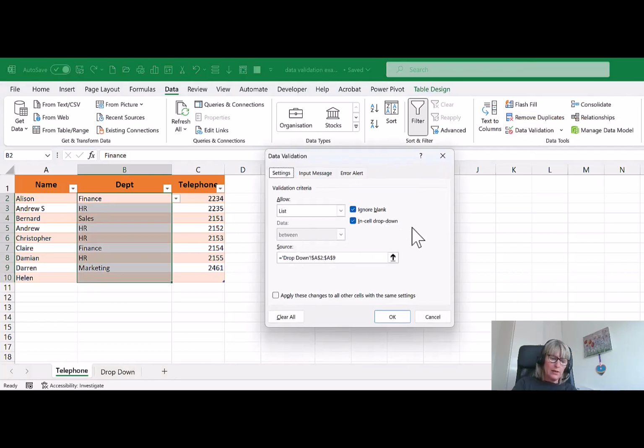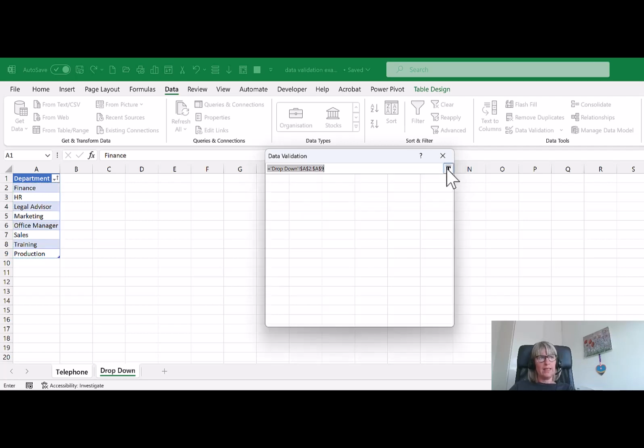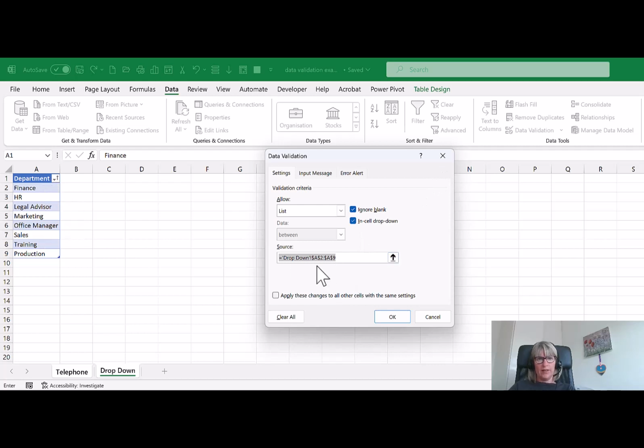Now, as soon as I go into that, I can see a box come up, and it's telling me where the source is. So it's saying here, drop down, which indicates it's the name of the sheet, and then the cells. This is really useful, and I can even click on this arrow, and that will take me to the source. Sometimes the problem is when you're using a spreadsheet devised by someone else, but you don't know where they've put the source of the list. If you don't know where they've put the source of the list, how are you going to even be able to edit it? So here's mine. It's on the drop-down sheet, and it's just giving me a preview of it. So that lets me see it.